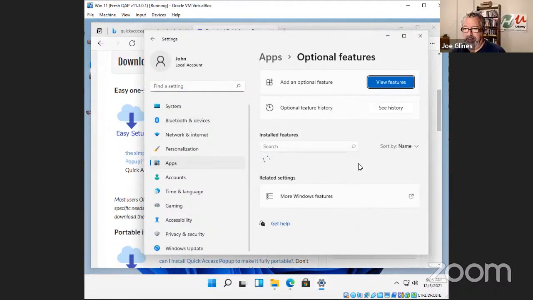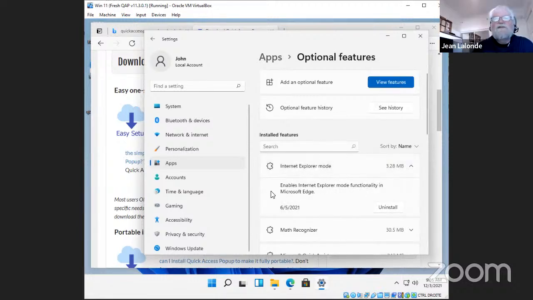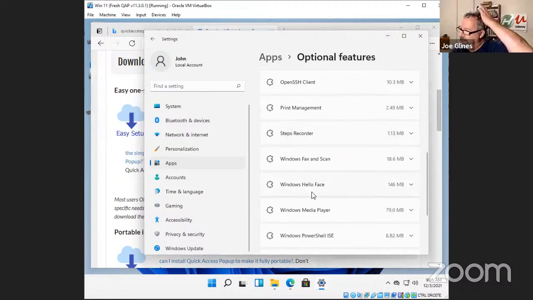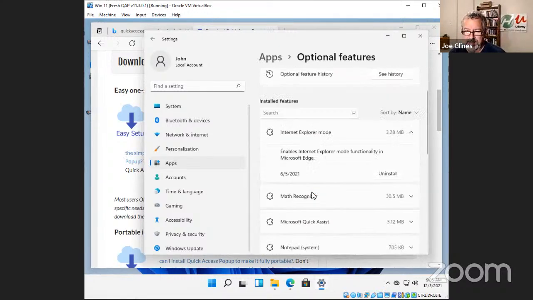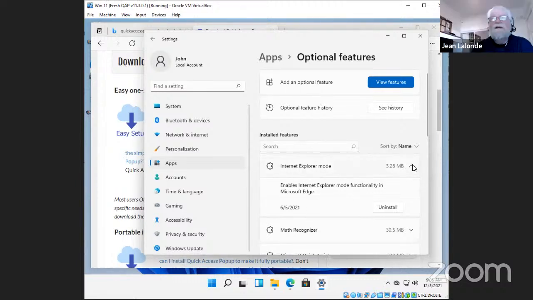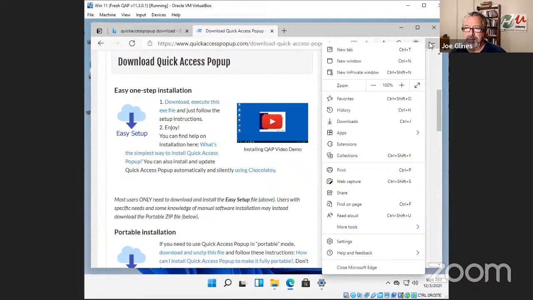Add optional features, yeah. And from there it sounds like, oh look, Internet Explorer mode, enable mode functionality in Edge. So it's still Edge, but I'm not sure if your API calls will work in this. This says that you can add Internet Explorer, so I think it might still be somewhere. I understand what you're saying, don't get me wrong. They say uninstall, so it means that I already have this mode installed. I don't know how to enable it. Let's try to create a COM object with IE and see if it launches.